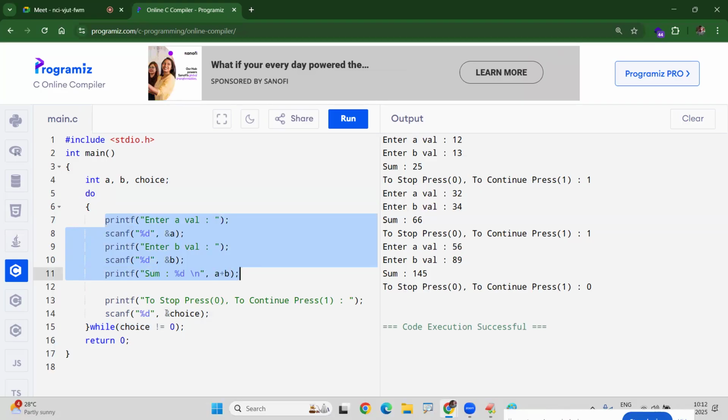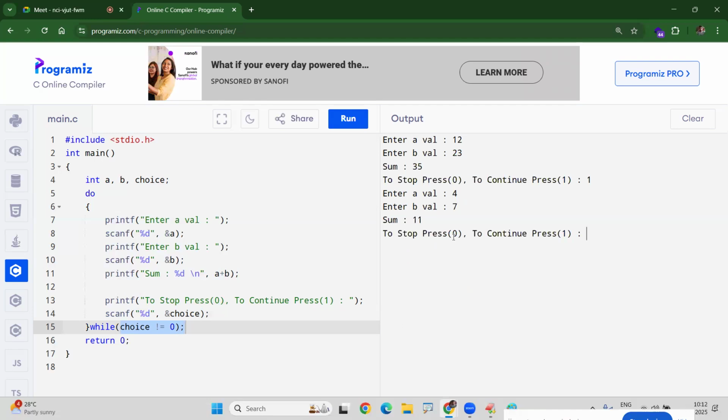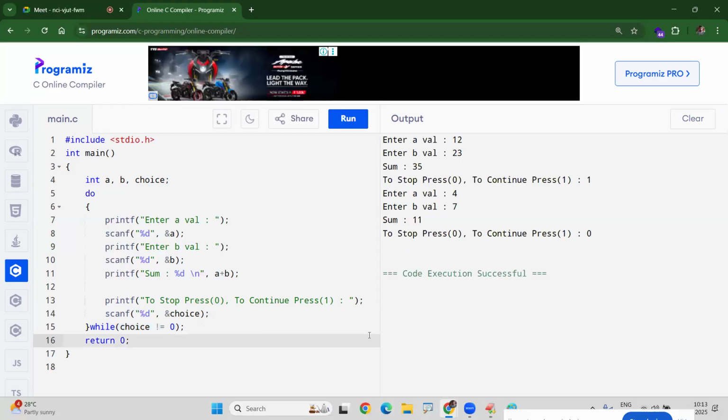Now it is asking, if choice is 1, is 1 not equal to 0? Yes, so it will repeat. Same output you will get. Let's say 12 and 23. To continue, press 1, yes, 1. Again 4 and 7. To stop, 0. Yes, 0, then stop. It's easy to work with the do while loop also.